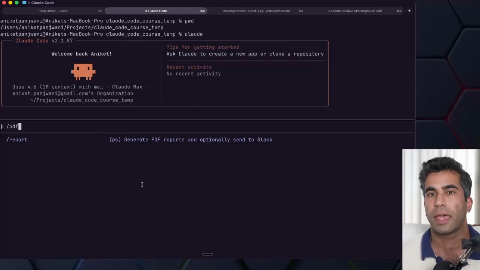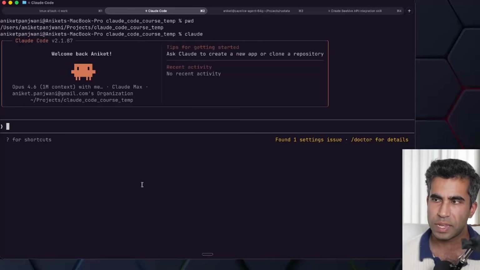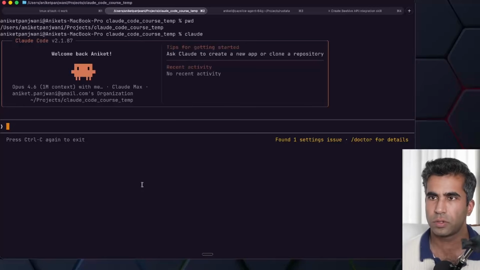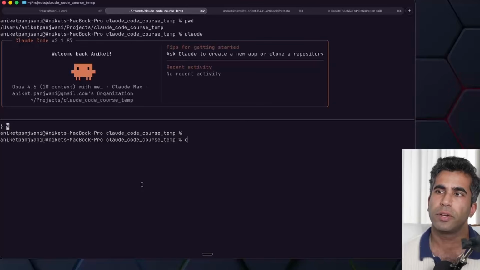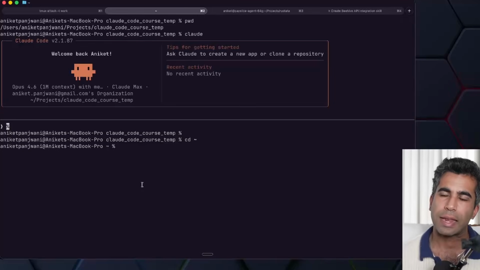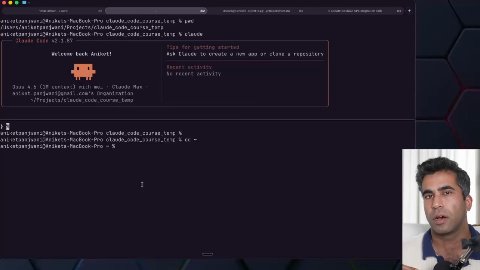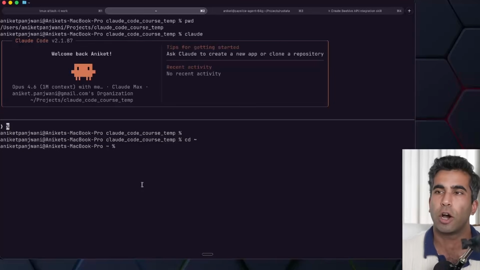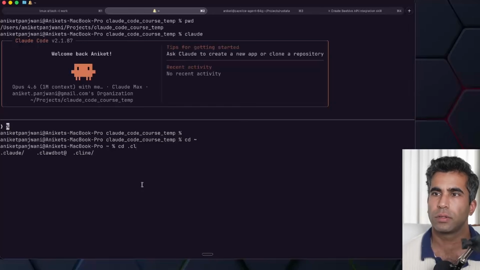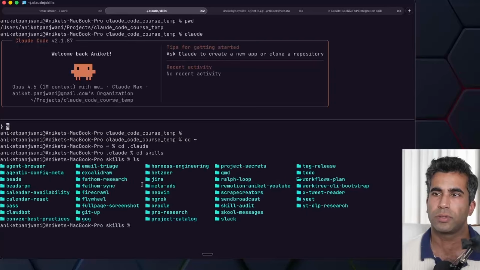We just installed it at the project level. And so let me get out of this. You get out of Claude Code by pressing Control-C twice quickly. And then I'm going to cd to my home directory. You do that with a tilde. So let's go there. And then I'm going to go into the .claude directory, which is in my home directory. So let me go in there, cd .claude, and then I'll go cd skills, and now I'll do ls.